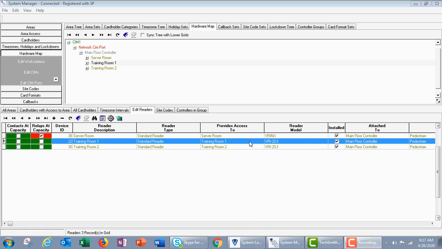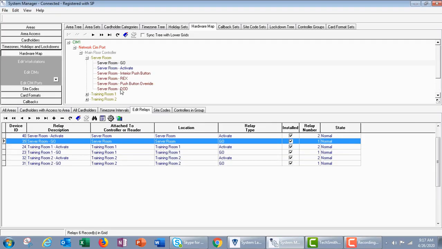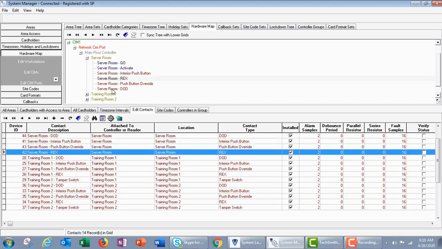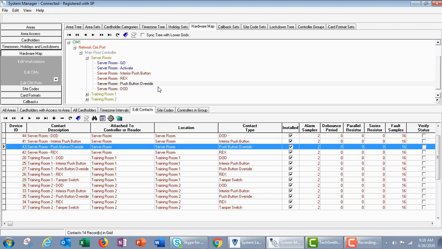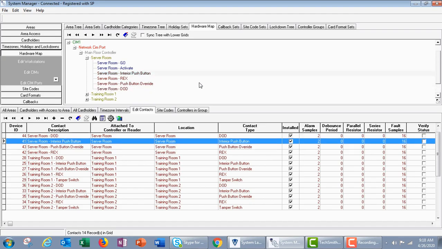So now that we've finished programming our reader using a template, let me show you what we actually just programmed. If I expand the server room reader here, we've programmed from the template all of our contact points. We programmed the request to exit, the door contact, our push button override, and our interior push button. If for some reason we were programming a door that didn't match this template, we can always edit this from here.